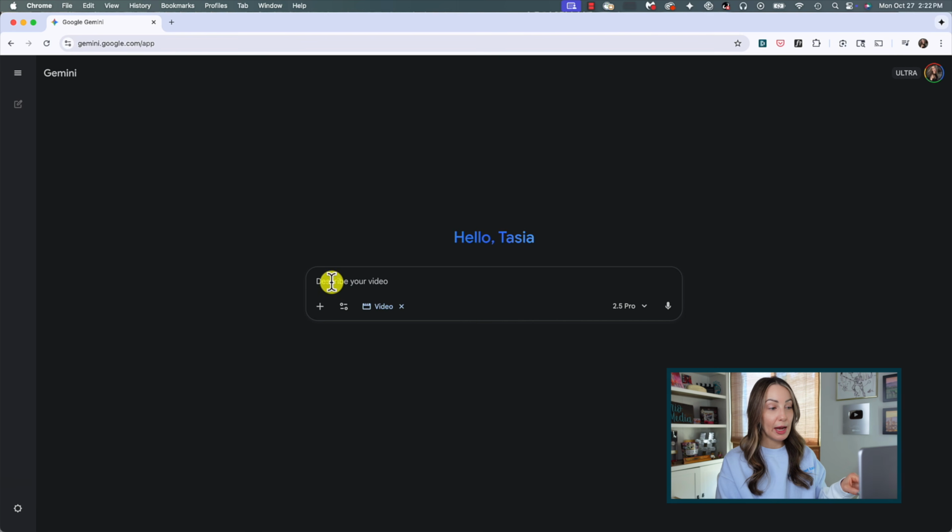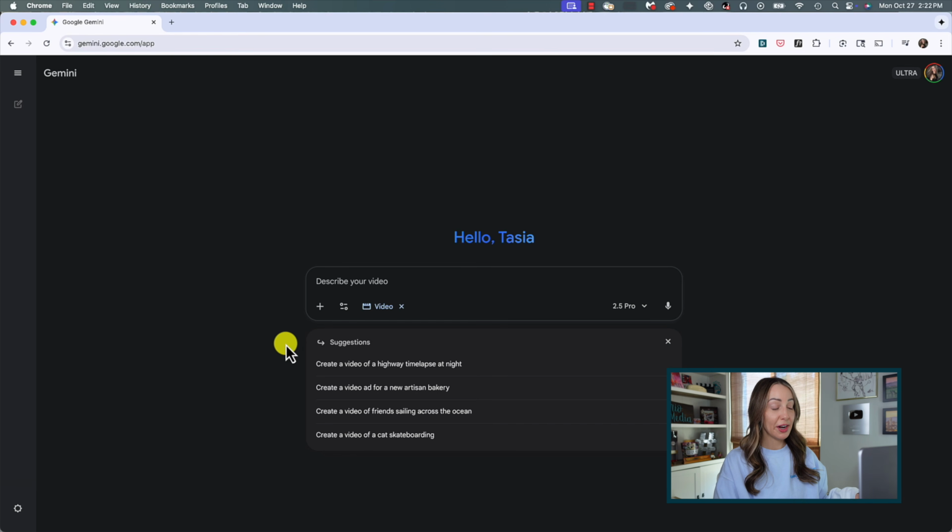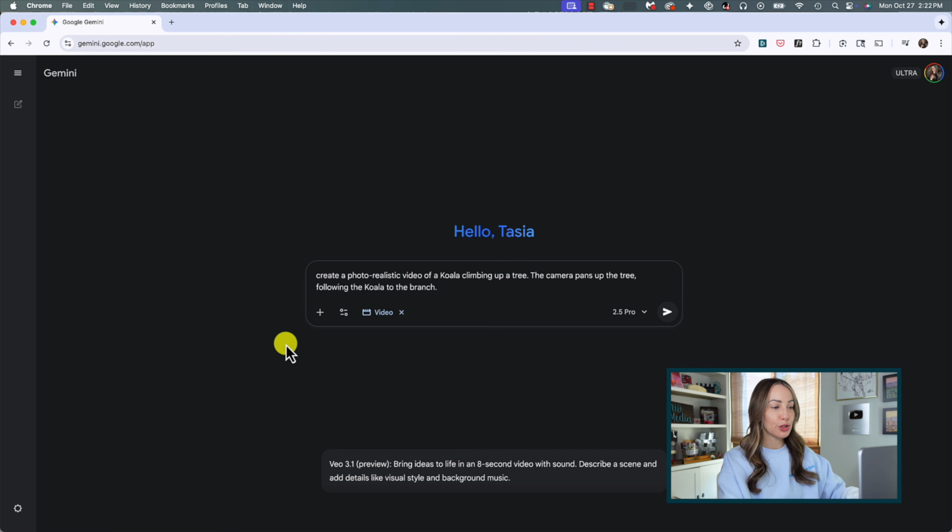Now, when you click on that prompt box, you should also see a list of suggestions to help get your ideas flowing. And keep in mind, typically the more detailed you are with the prompt, the better video output you'll get. And you can add as many stylistic details as you want. So maybe we want to create a photorealistic video of a koala climbing a tree. The camera pans up the tree, following the koala to the branch.